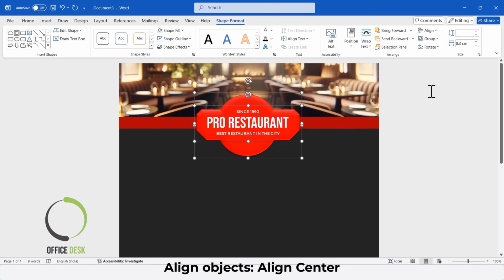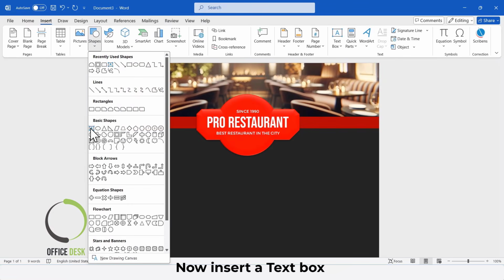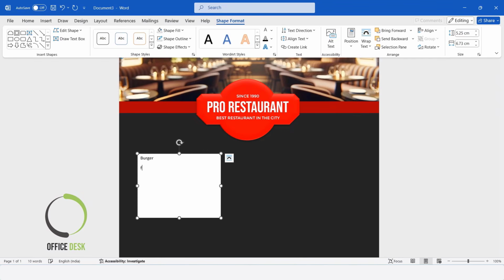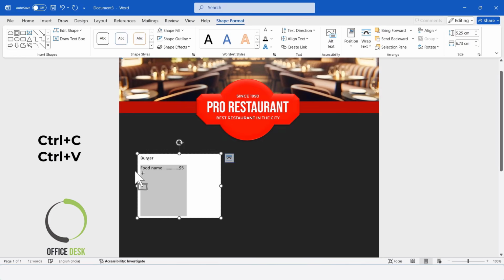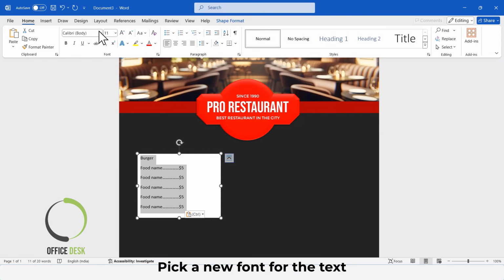Now I will insert a text box. I'll create a food category heading, and under it, I'll list food names and their prices. These are just sample texts. You can add your own food items here. Now I'm formatting the text as you can see on the screen.